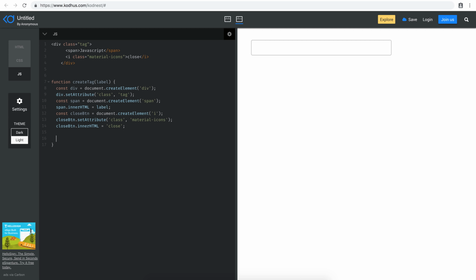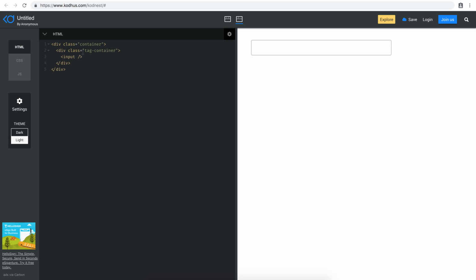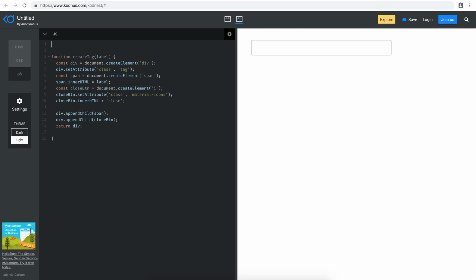So now the last thing I want to do, we just created them one by one. Now I have to add span and I to this div as children. So I just do div.appendChild. I just pass the span here and then div.appendChild, and then I pass the closeBtn, which is our I tag, right? Ultimately, I can return the parent div, and then I can basically add it to whatever I want. So we have here the tag container. I need in JavaScript to have a reference to that. So I'm just going to say tagContainer equals document.querySelector tag container, right?